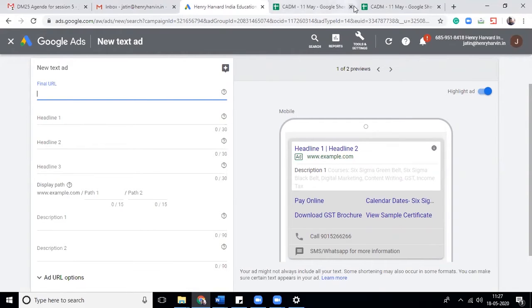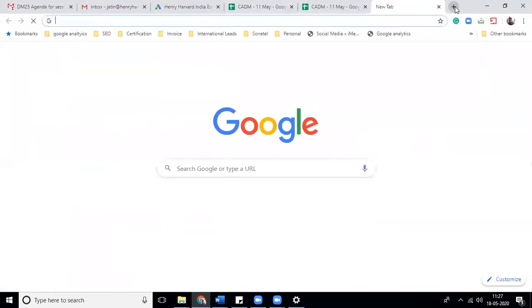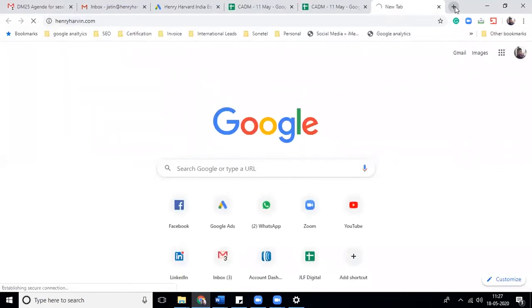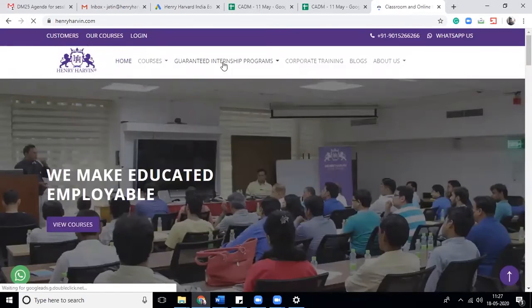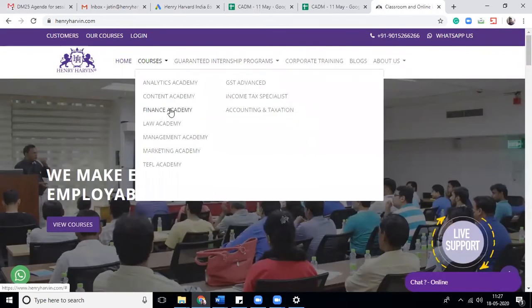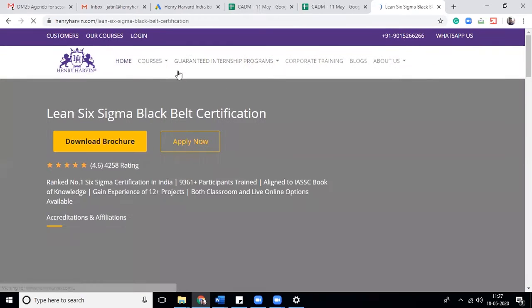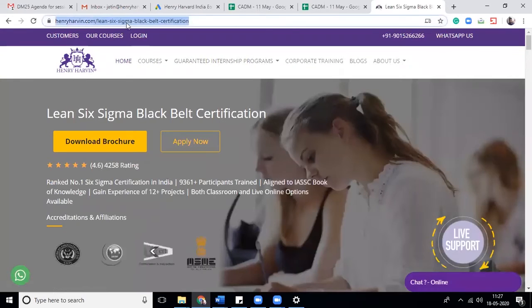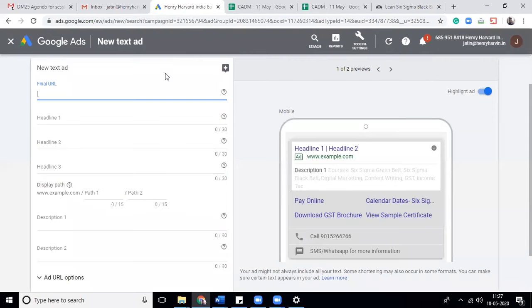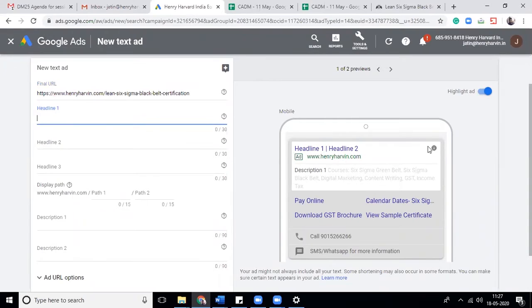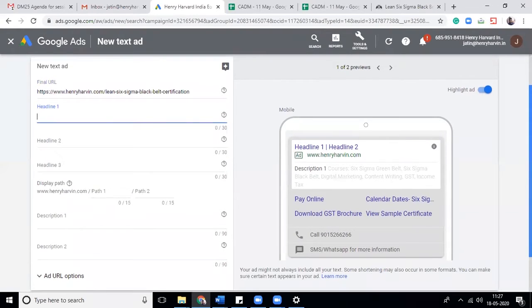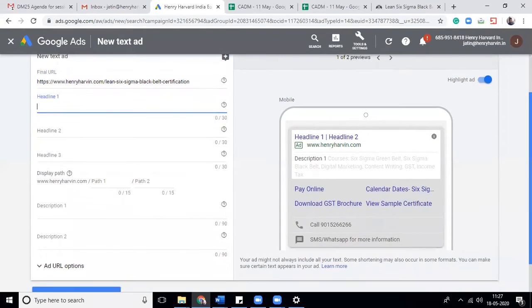So let's take the case of Henry Harvin. They have a courses section, they have a management section, and in that, they have a black belt course. So this will be my landing page where my user will come. Second is the headline. Primarily I use these three headlines in a specific order. The first headline always talks about what the user is looking for.